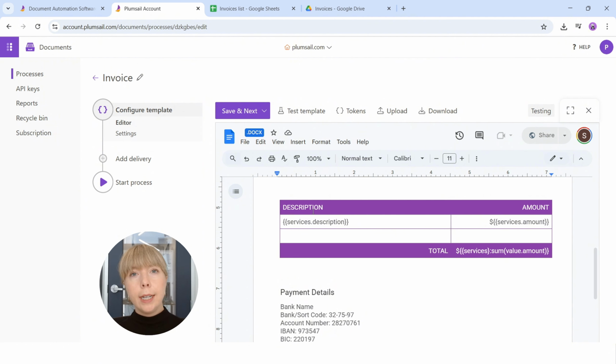Our invoice also contains a table for listing products or services, and for this we use a different type of token, a nested token with a dot operator. These are ideal for adding collections of items with their properties. In our case, an invoice may have multiple services and cost per each, and they will be handled as a collection. So inside the table, we use the following tokens: services.description and services.amount. If there are multiple line items, the table will automatically populate each one accordingly.